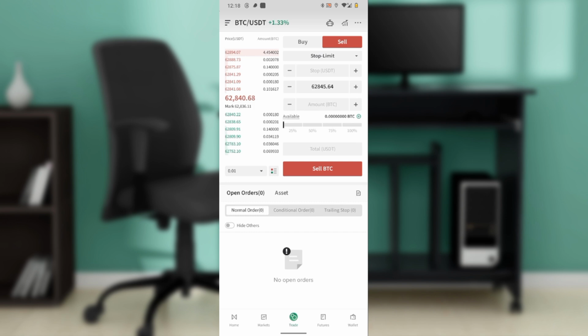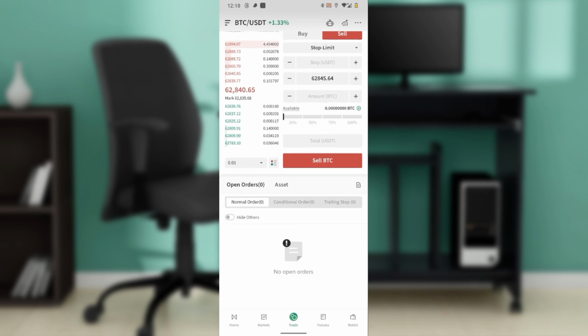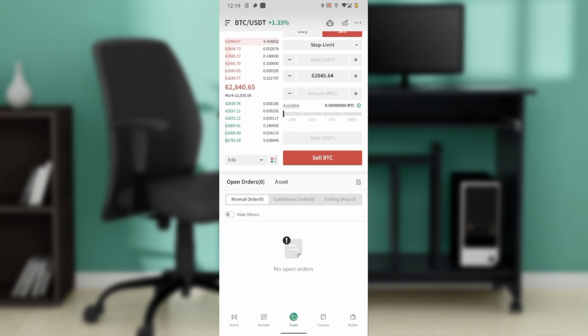Now, your stop loss order or your stop limit order will remain open until the stop price is reached, at which point a market order will be executed to sell your cryptocurrency. You can check the status of your open orders in the open orders section of the app. After your stop loss order is executed, you can review the details of the completed trade in the order history section. Beware that if the market price drops rapidly, your stop loss order might be executed at a price lower than the stop price due to slippage.